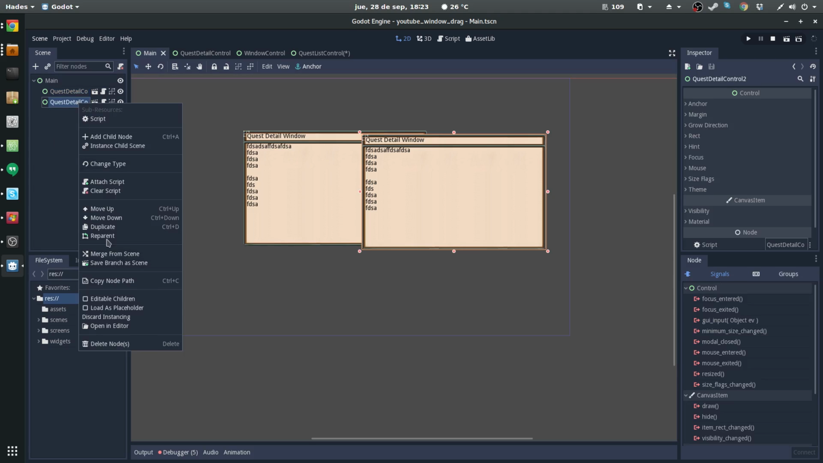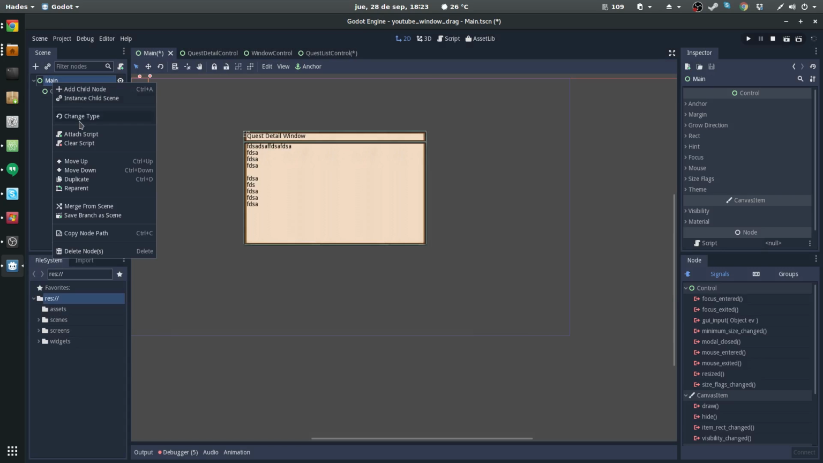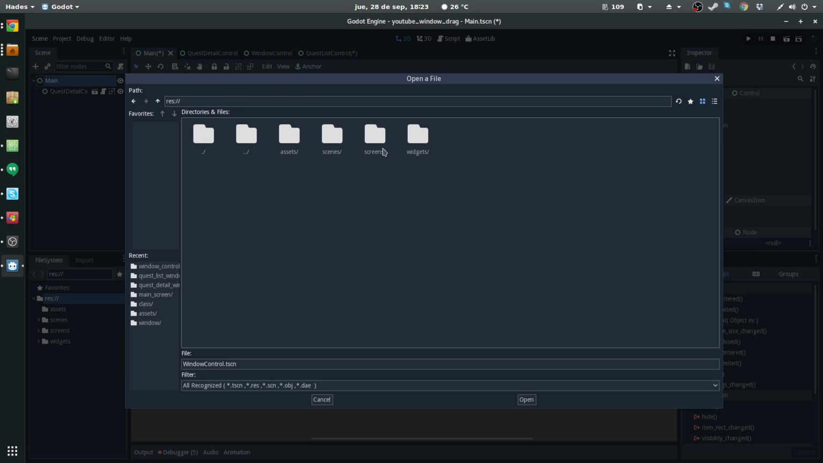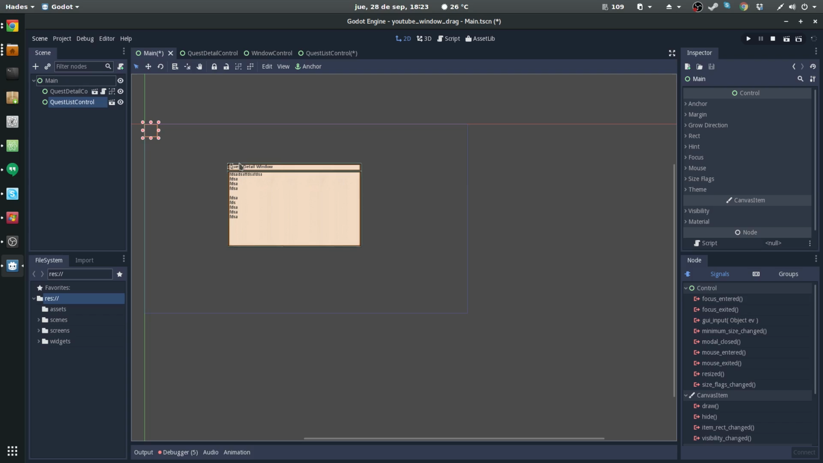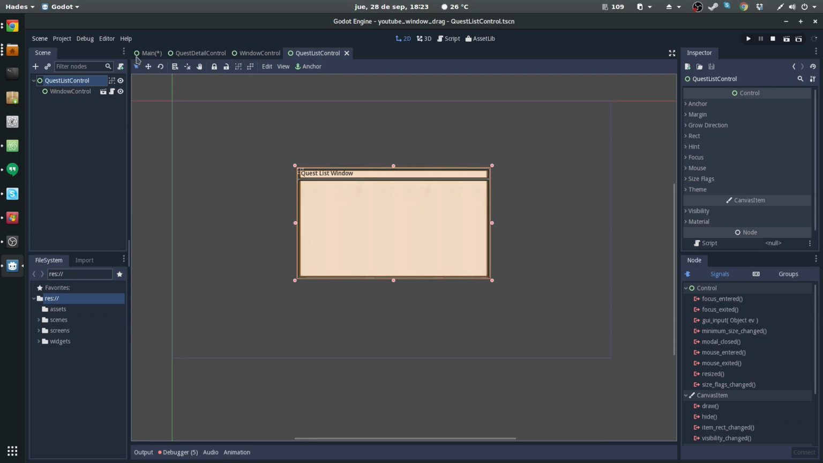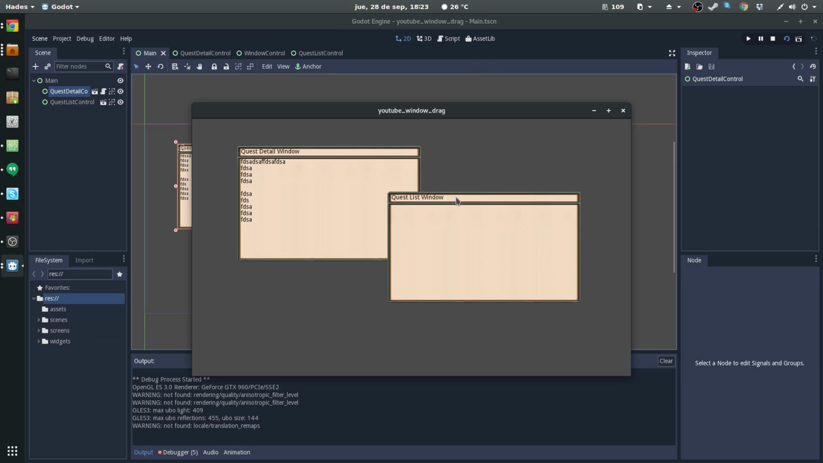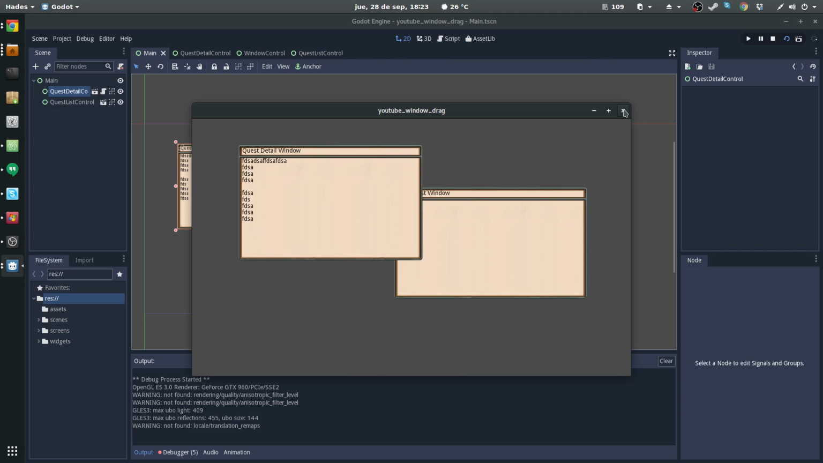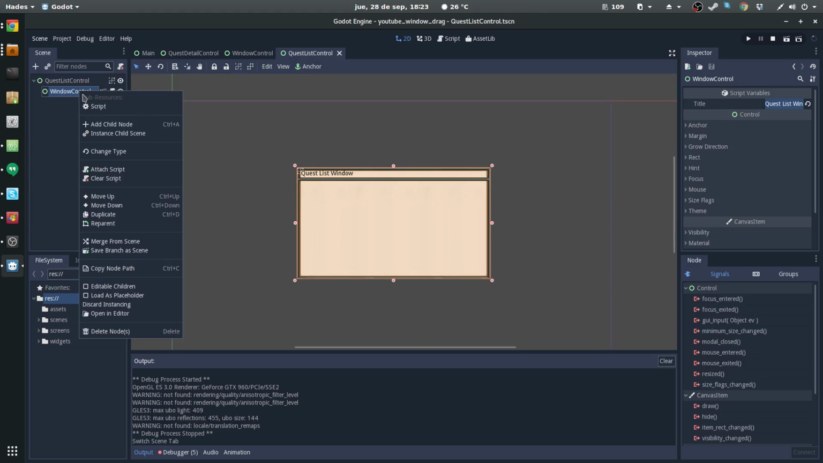Let's change one of these, delete the node and add a new instance, scenes, quest list. Okay, I didn't save it. Save. And now we have our two windows that should behave. And they do.